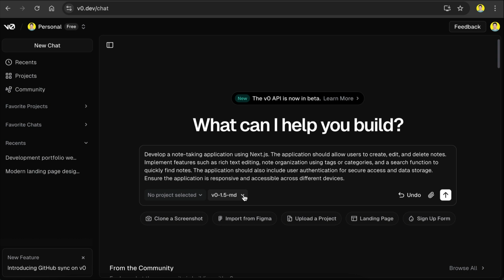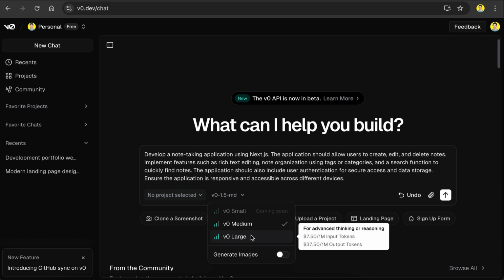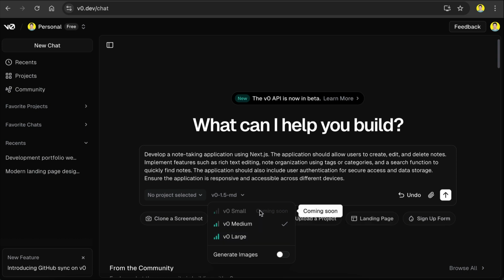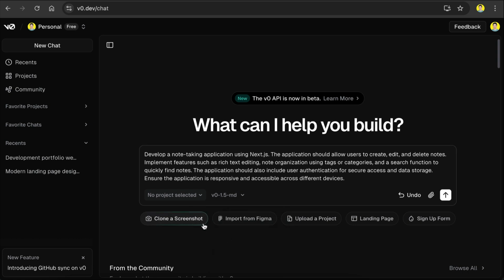Next, there is the model selection on the left side of the input box. Here, you can select the AI model that will be used for this generation. There is v0 small, medium, and large models. I recommend you use the medium model because it's the most suitable for everyday tasks and UI generation as shown here.